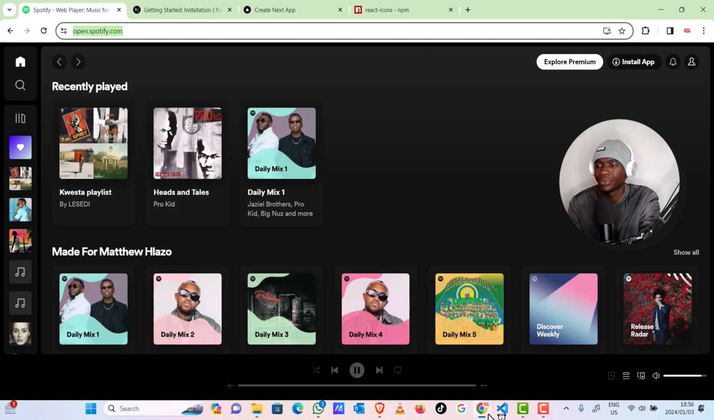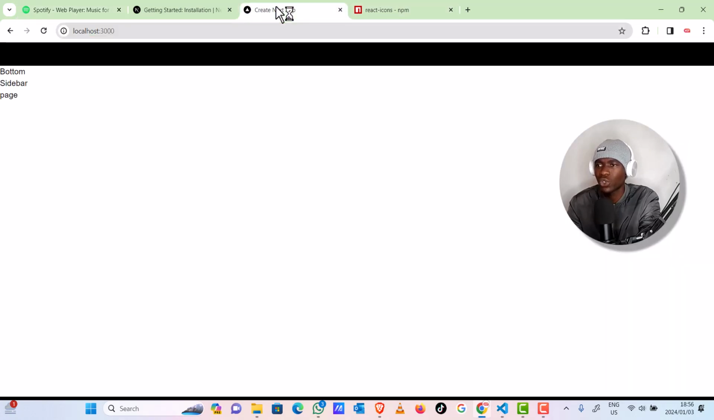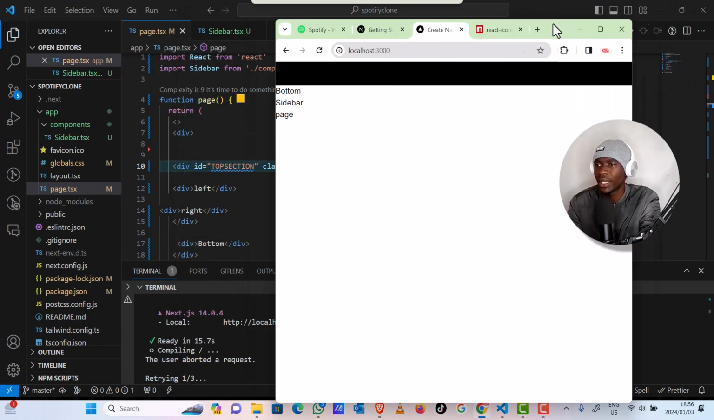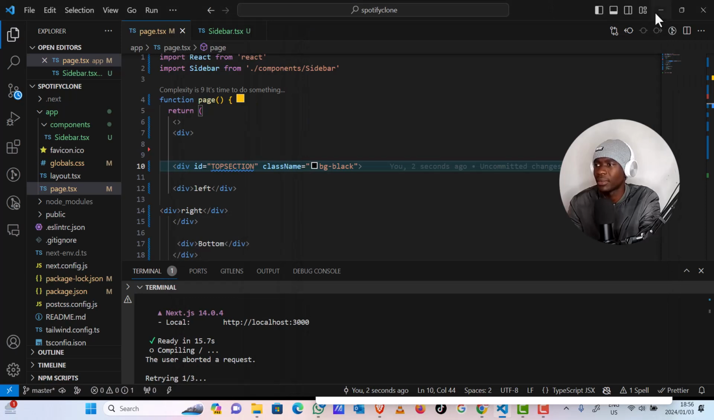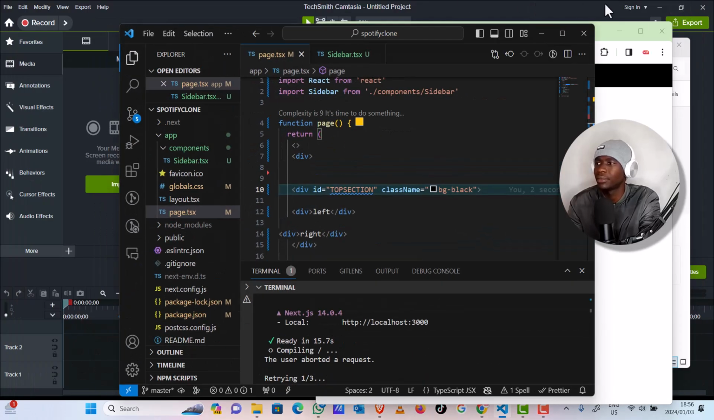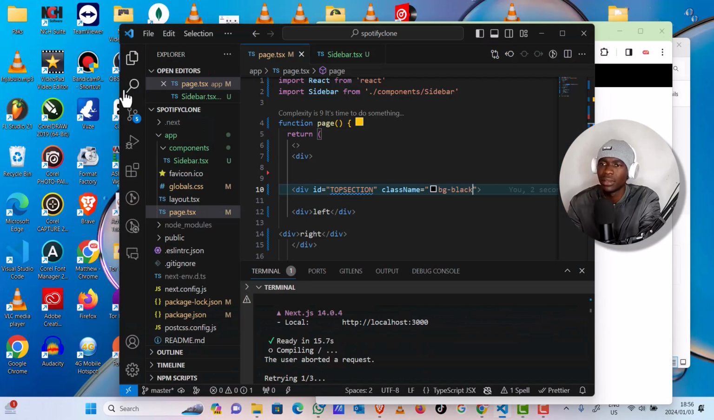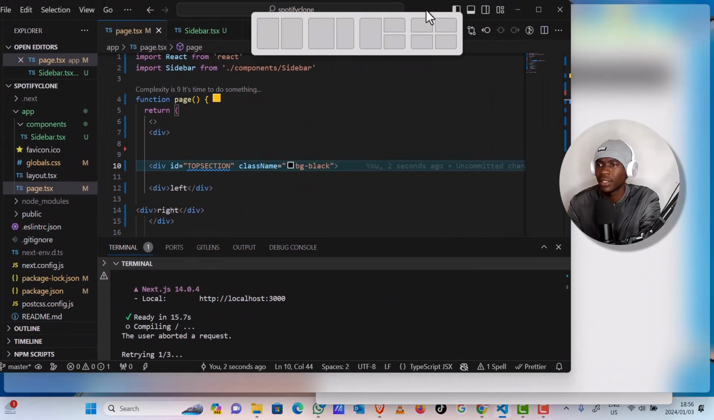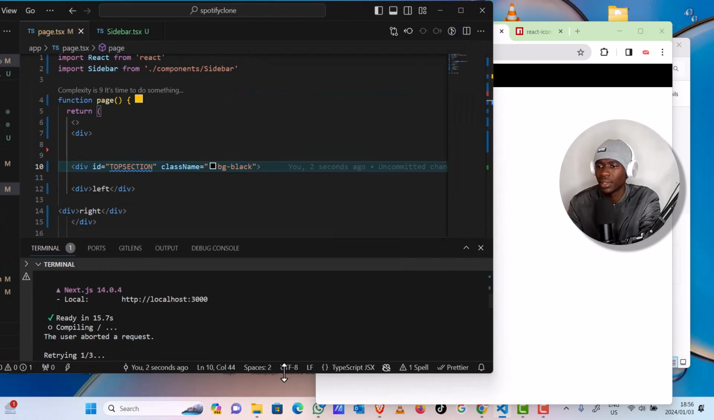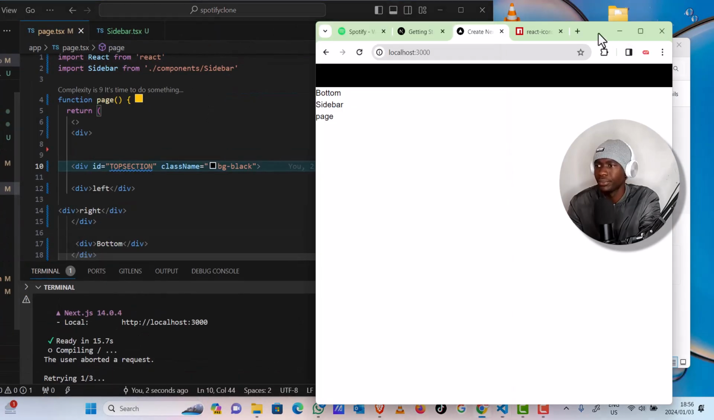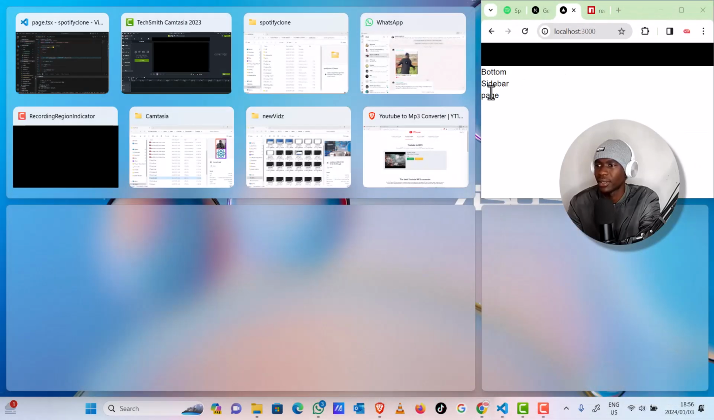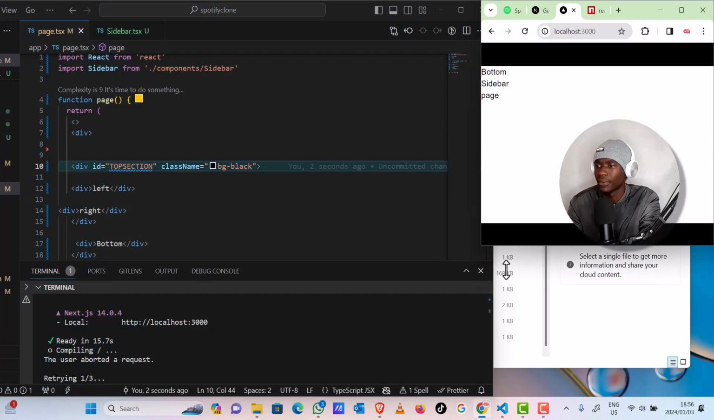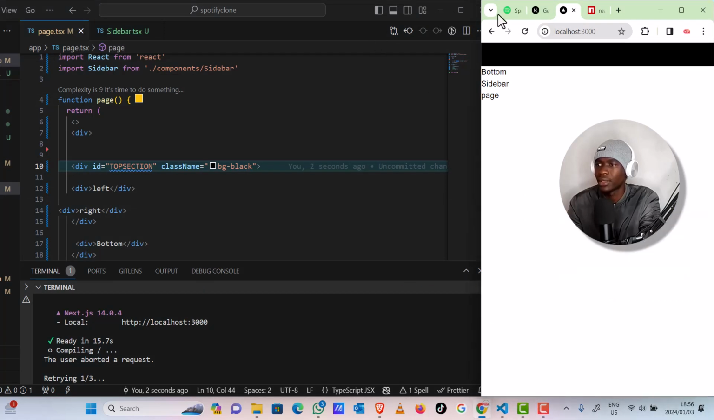Let me find a way of showing the code and this at the same time. Let's see. Let me minimize this. My apologies for that. Let's try to show. It's something like this, guys.